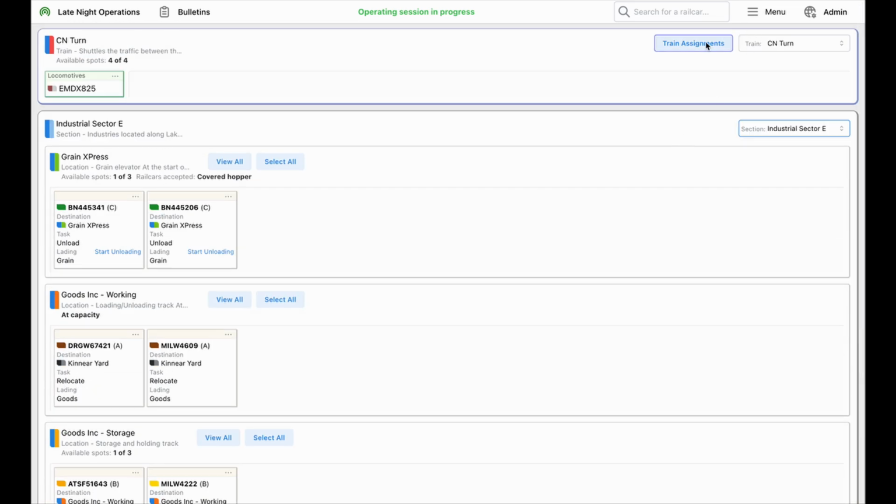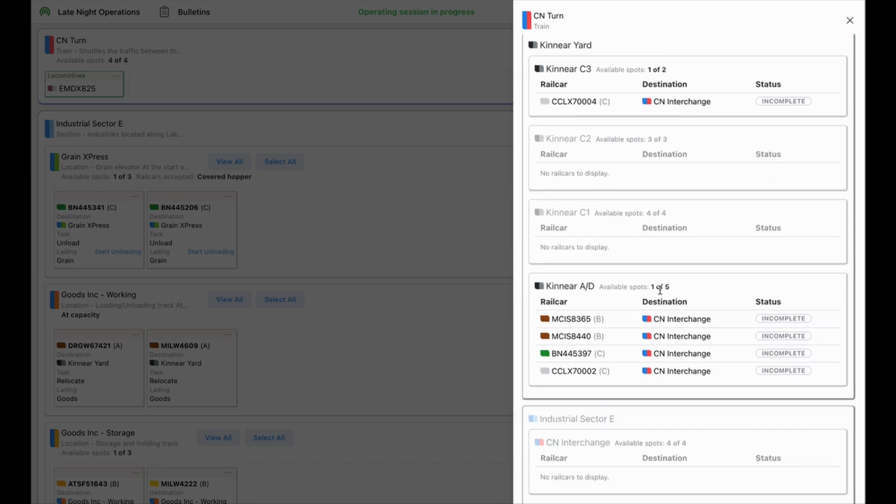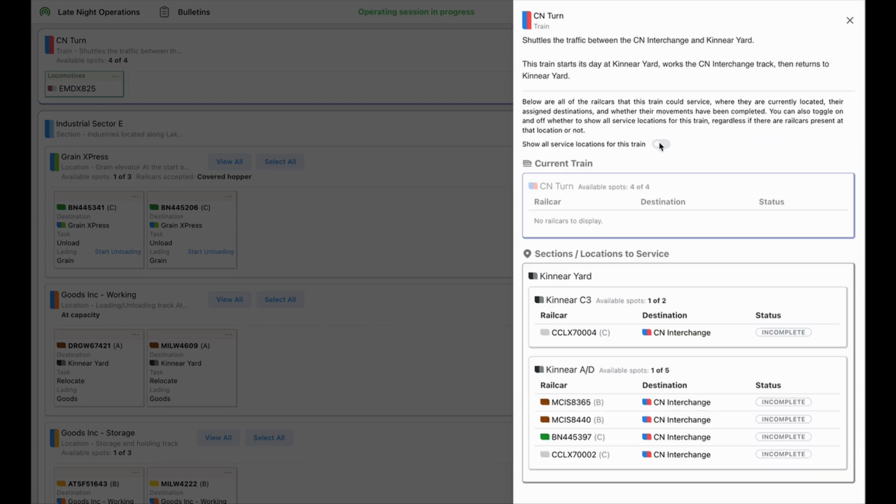The other way to do it is if I go back to train assignments, this switch here will let me see all the available locations that this train is responsible for servicing. By default, it's only going to show the locations where there are rail cars currently located that I would be able to service. If I click this switch, it'll show me all locations regardless of whether there are rail cars there or not. And I can see down here, Industrial Sector E, the CN interchange is one of the locations I service for this train, and it shows me right here how many spots are available. I know there's 4 spots available, so I'm just going to click this off for now. Now I have a decision to make.